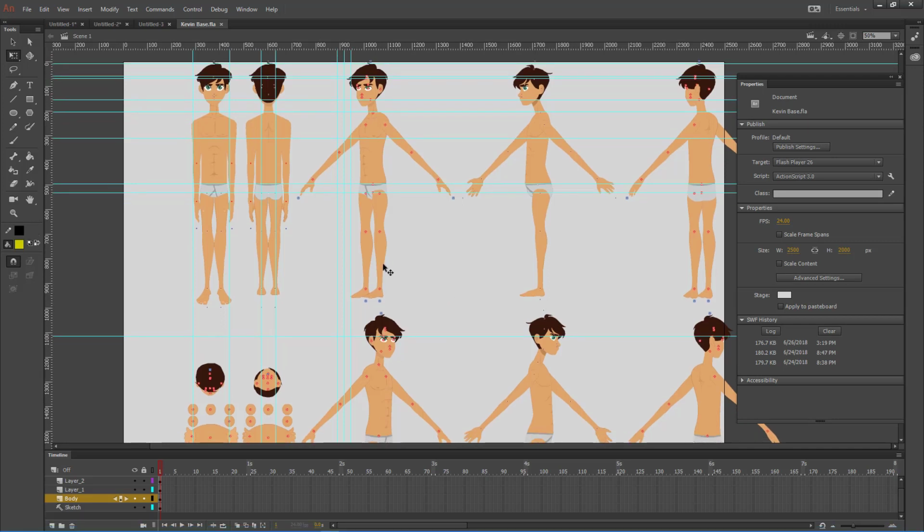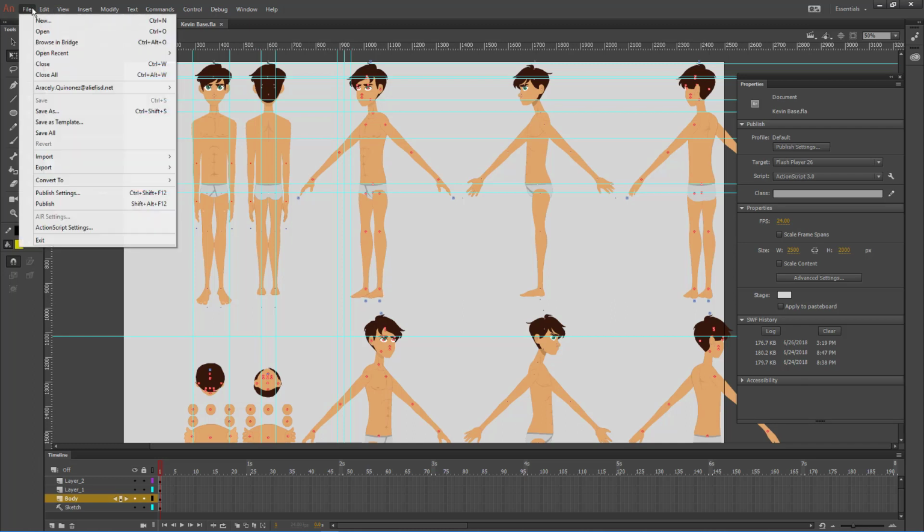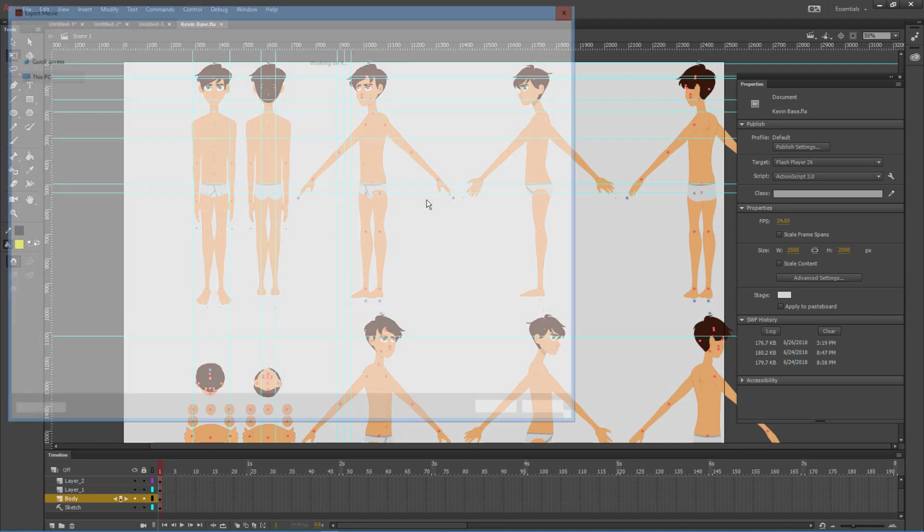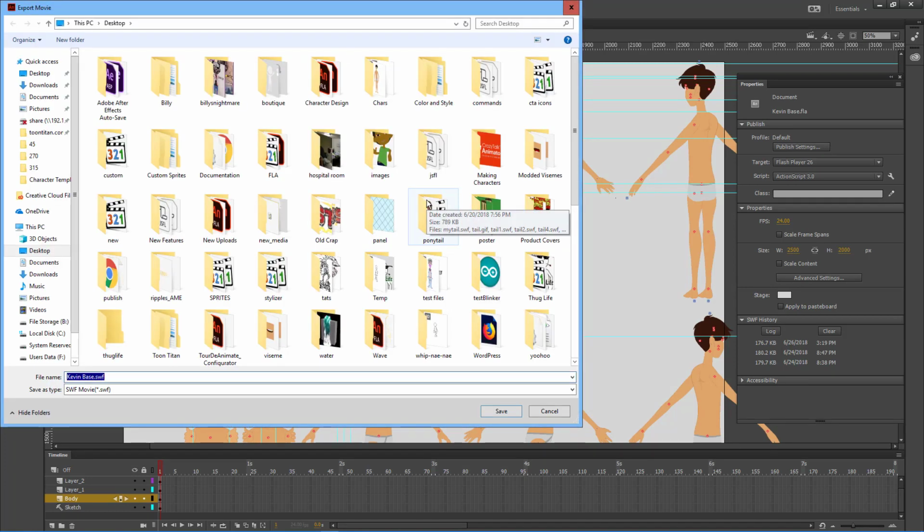All right, so using those techniques, you're going to go through your entire creation process, building up your character in all the different angles that you need. You don't need all the angles. In some cases, you may simply just want a single angle character. But whenever you are ready to move on to CrazyTalk Animator, simply export your movie as a Flash movie.